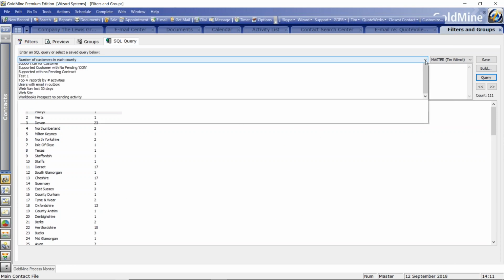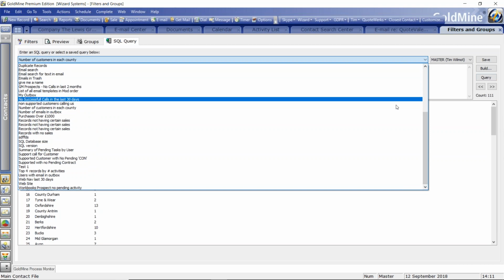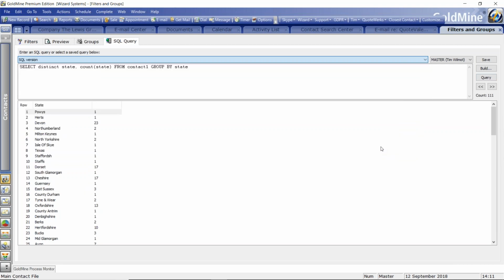Another useful one that we use regularly at Wizard Systems, particularly when we're giving advice on upgrading GoldMine, is to ask you for what version of SQL you're using. So SQL, of course, is the database that GoldMine is sitting on, and there's different versions of SQL that's been provided by Microsoft. Over the last few years, we've been supporting 2005, 2008, 2012, 2016, and so on, and forwards. But it may be useful when we're upgrading GoldMine to know what SQL version you're running.